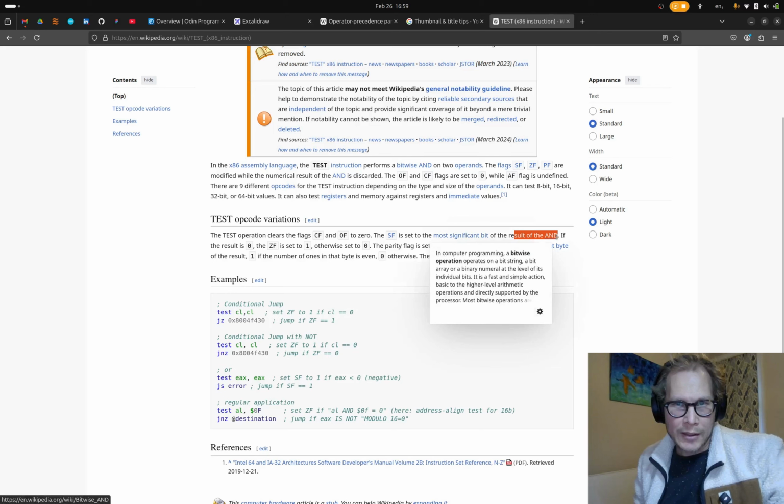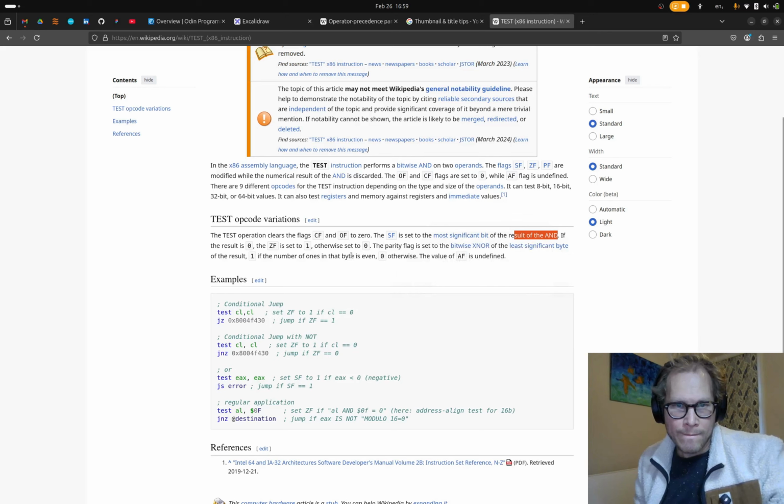So it doesn't AND. It looks like: set ZF if AL and, so the two operands. If that and that equals 0, then set the 0 flag. Makes sense. So is that all it does?